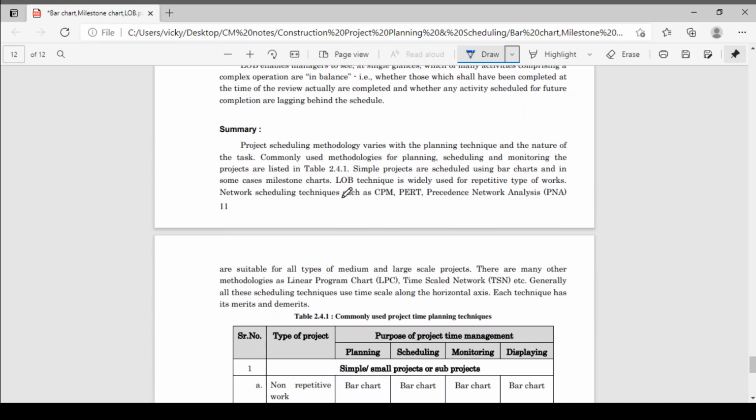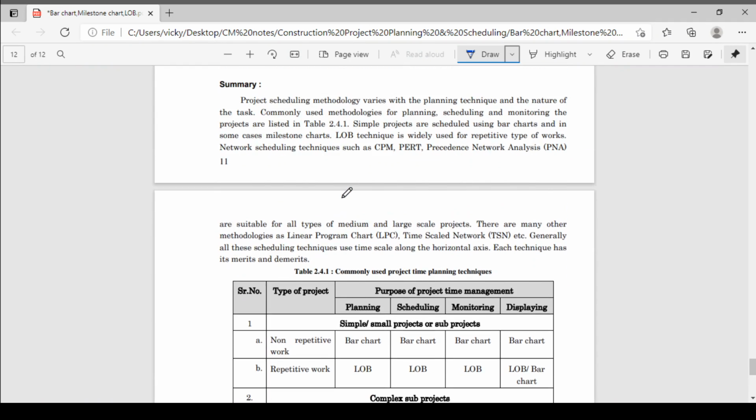So in short, we will see the summary. Now we have seen the Gantt chart, bar chart, then milestone chart, then line of balance technique. Okay. Now in the next lecture we have to see the CPM, critical path method, and in the last chapter PERT. Okay. Now only two chapters are left, CPM and PERT. We'll see, in the next lecture we'll see the CPM, basics required for CPM. We'll see. Now see the summary here. This summary is very important.